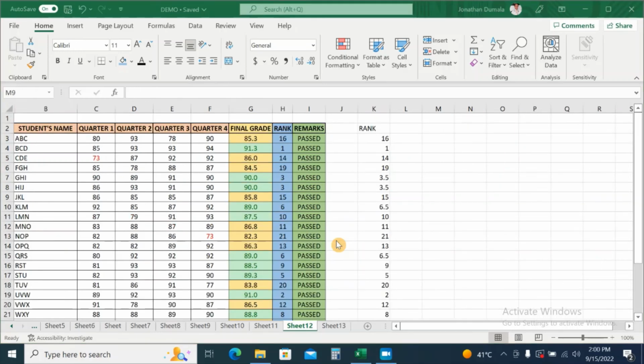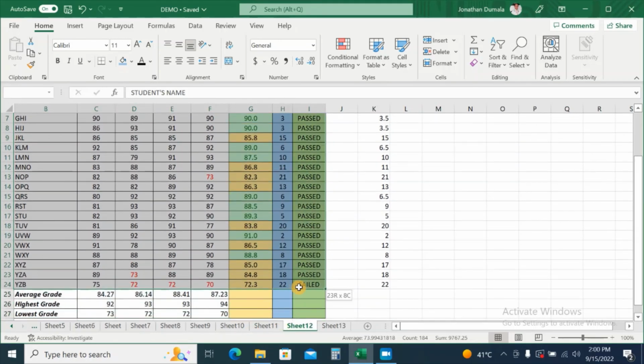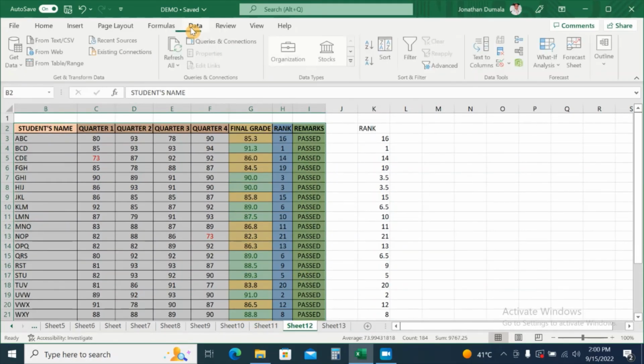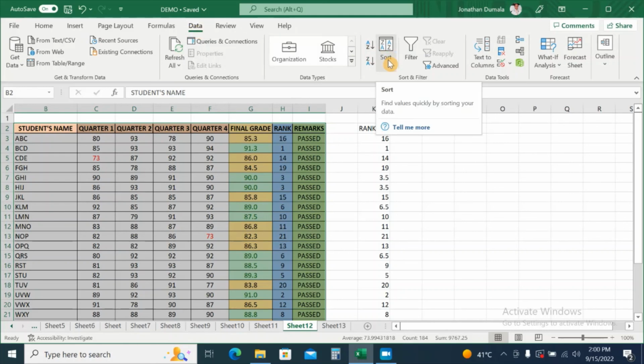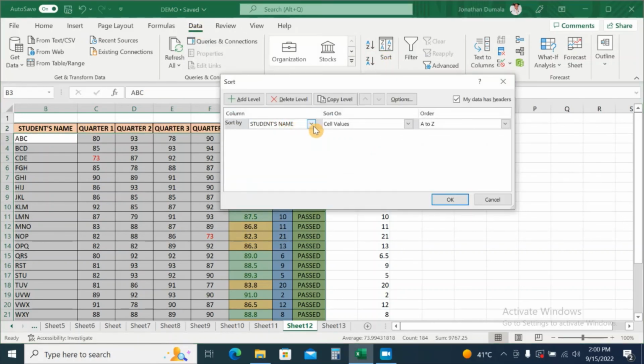You can also arrange the students based on their ranking in class. So let's just highlight this and go to data. Then let's click on sort. Sort by, let's choose rank. Let's click on that. And then you want the order from smallest to largest, or you can change it from largest to smallest. So I will choose smallest to largest. So we'll start with rank 1 down to the lowest rank. So let's click on OK.